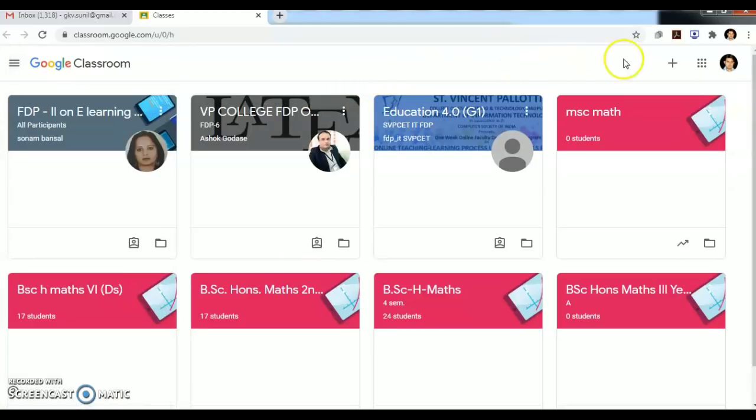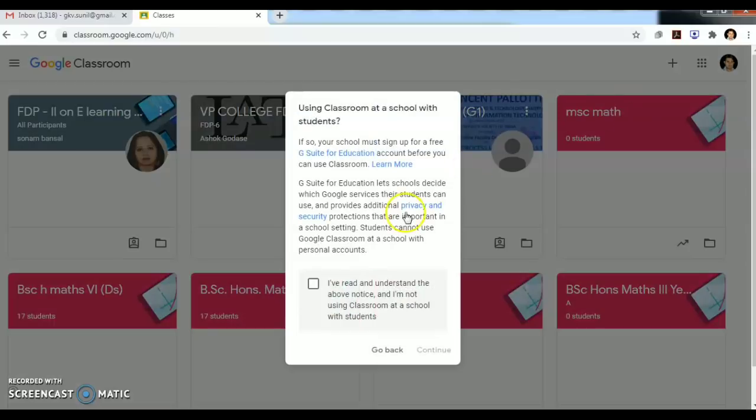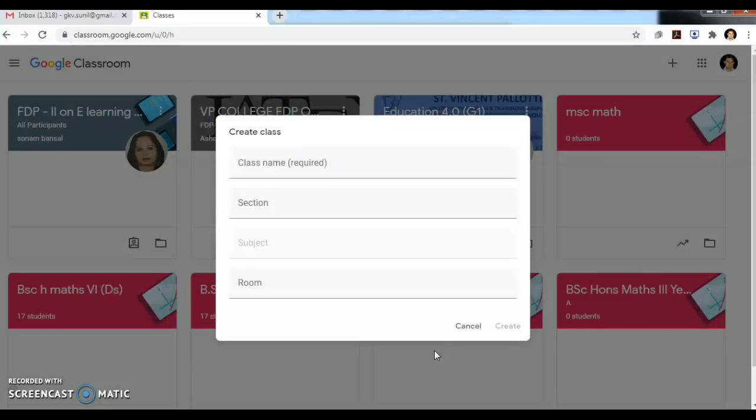First of all, we see this plus symbol. Basically this plus symbol is used to create or join a class. So we click on this. Now see two options: join class and create class. First of all, we will learn how to create a class. For this, we click on this create class, agree on it and continue.